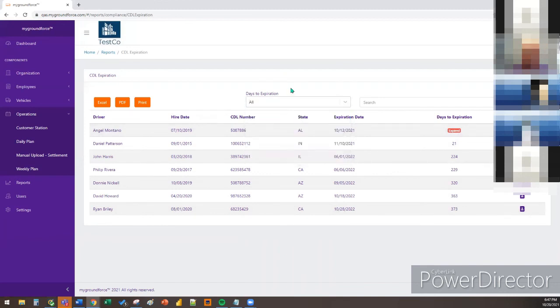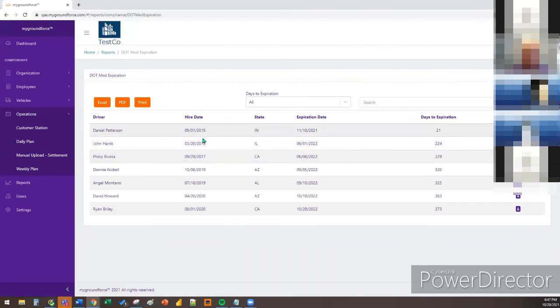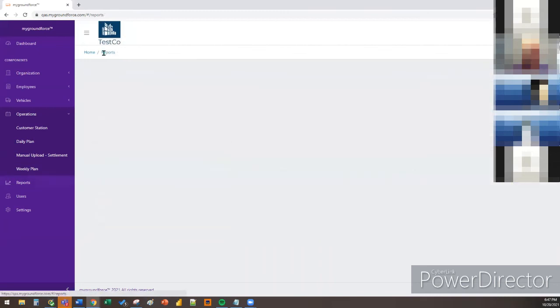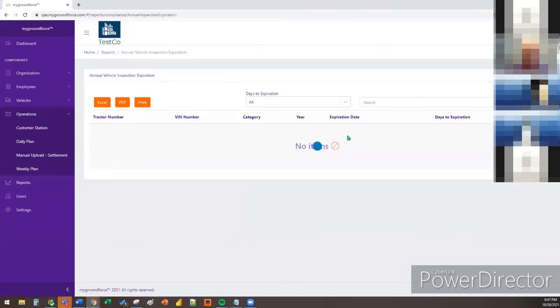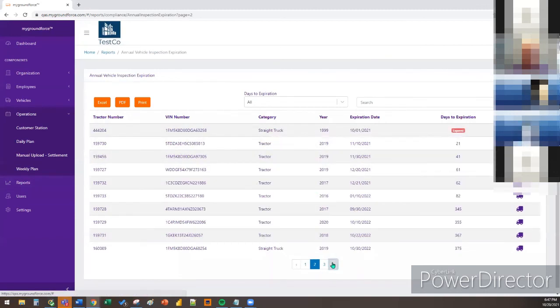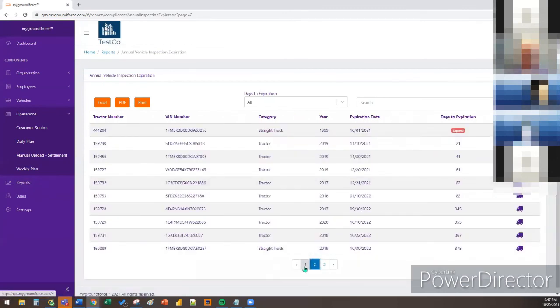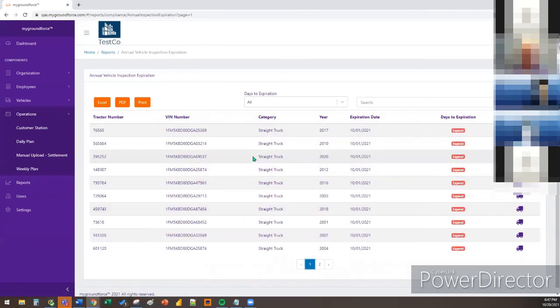You can do the same thing with DOT medical card or tractors. There's medical card, same thing. You can see days to expiration. It's a countdown clock. Same thing with tractor inspections. These guys are all expired. That ain't a good thing. So anyway, that's what it looks like. It'll say expired. Then that tractor is no longer available to run. It's also not available to put in the daily plan, which we're going to talk about next.